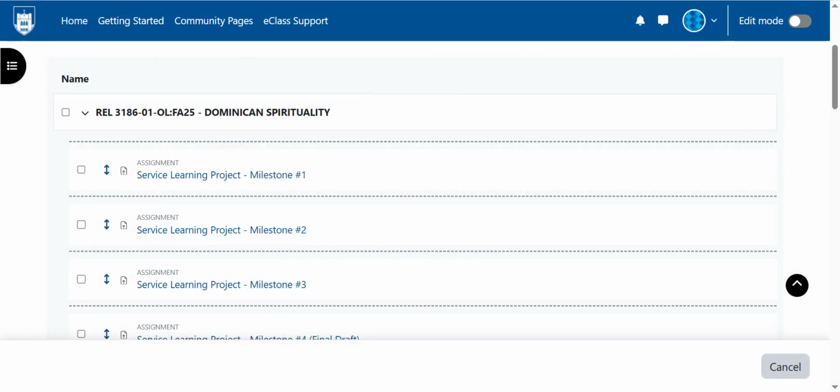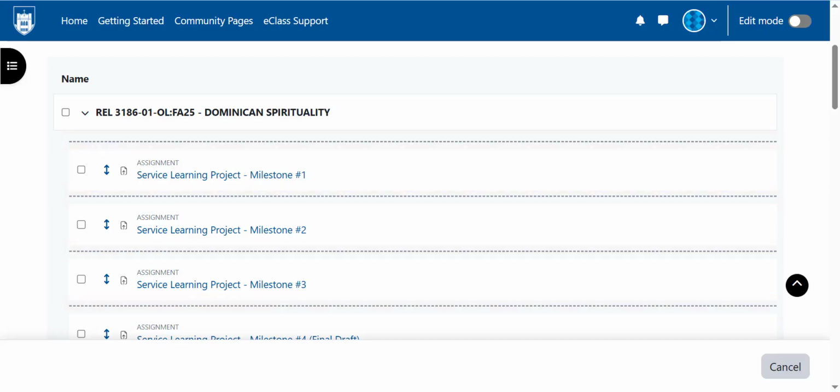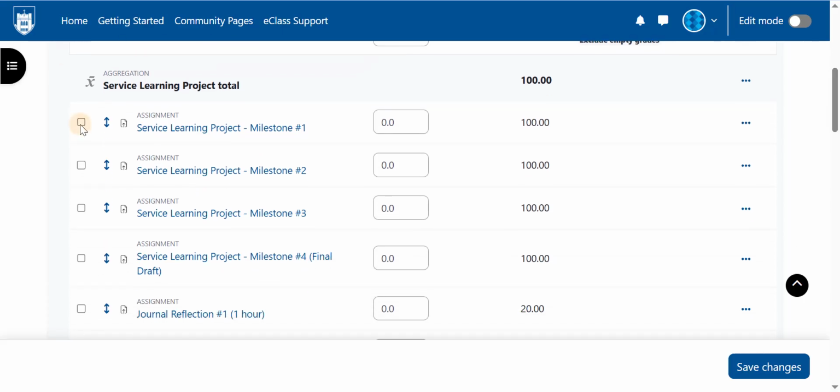When the page reloads, you will see dashed lines representing the several spaces where your category can be moved to. In order to move the category, click on the space where it should be relocated. Now, I wish for the individual phases of the project to be nested within the new category I created. To do this, I will check off the checkboxes for each assignment that needs to be put in the category, and after doing so, I will click the Move button in the banner below.